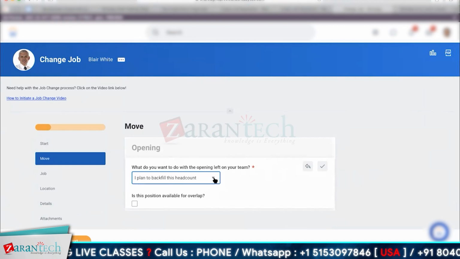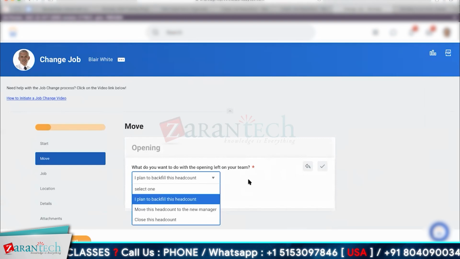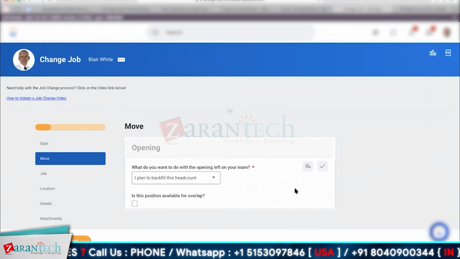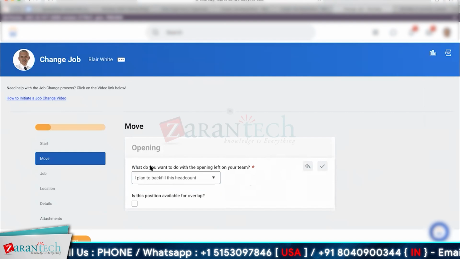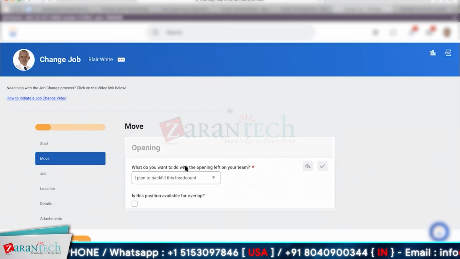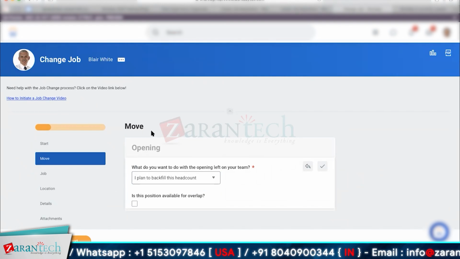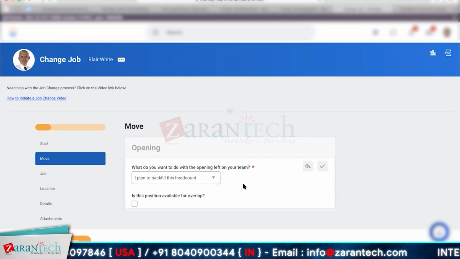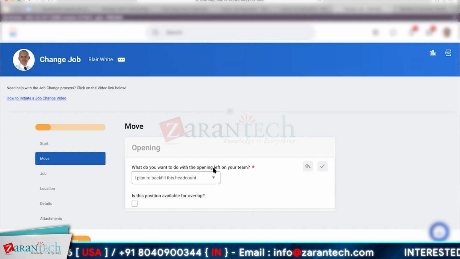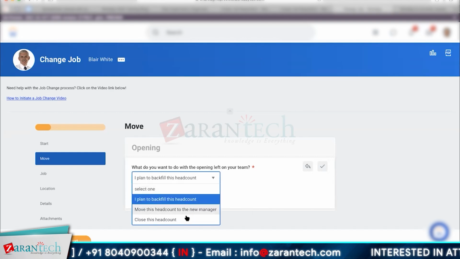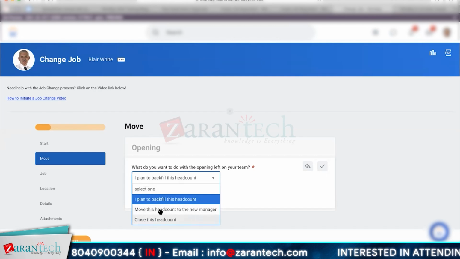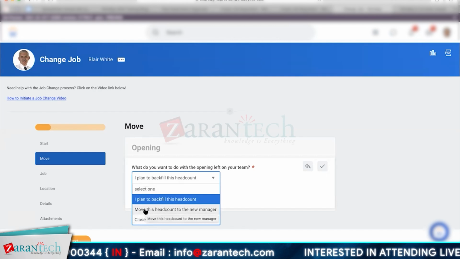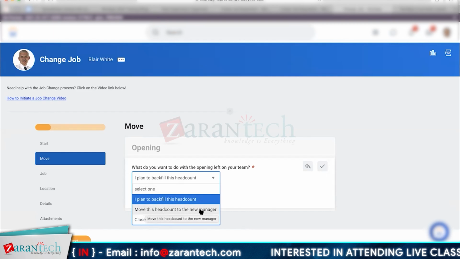Now I am getting this question when I'm going to transfer this person to a different organization. Do I actually plan to backfill this person in his current organization? So in customer service, am I planning to backfill this headcount? So I have this option. Either I need to close this, or I need to move this headcount to new manager.